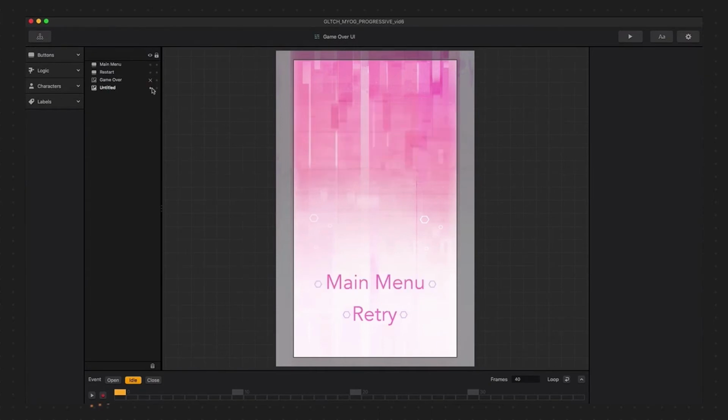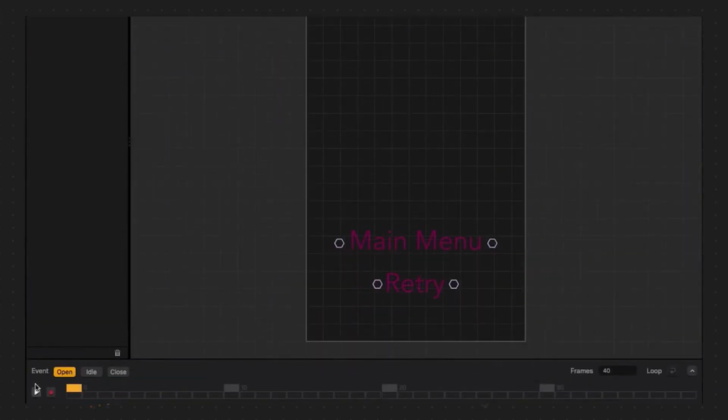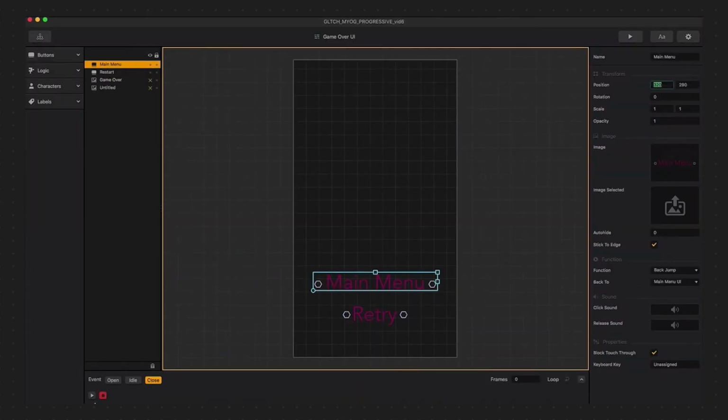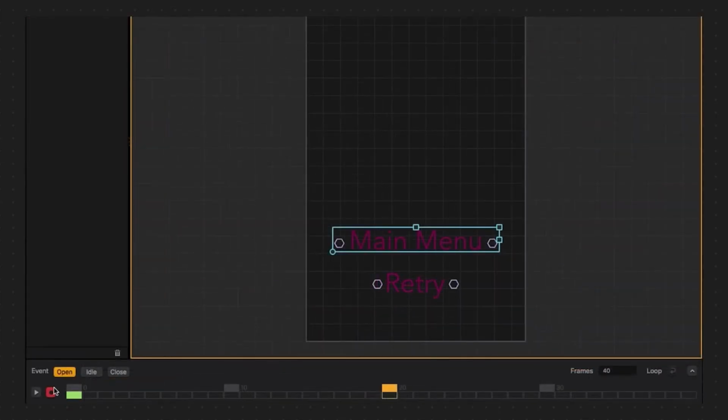First thing is to hide everything but the buttons, making sure that the record button is enabled and we are on frame 0. Let's drag them out to the sides. Then at frame 20, we will put them back in the middle. However, this time, let's just get our original positions from our close sequence. From this point, I want that to be the end of the opening sequence before the idle sequence starts. So let's change the frame count to 20 so it ends when they get to the middle.